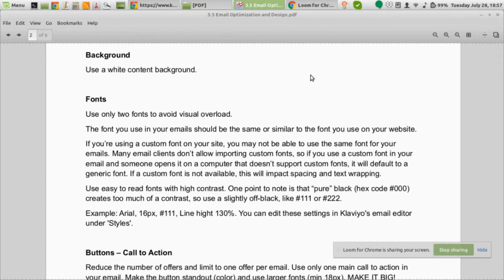For the fonts, they should be very similar or basically the same as the ones you use on your store, on your website. Don't use more than 2 fonts. You might use one font for headlines, for instance, or for call to actions, and you use another one for the normal text that you're using. Many email clients do not use custom fonts. So if you have some kind of exotic font that you're using on the website, the mobile phone might not be able to use that in the email client that they are using.